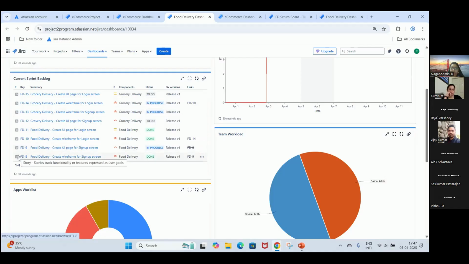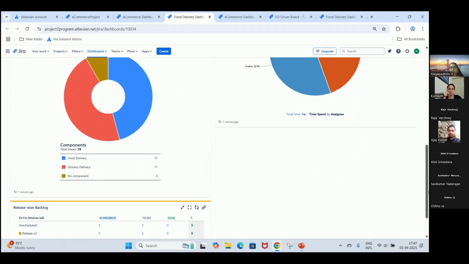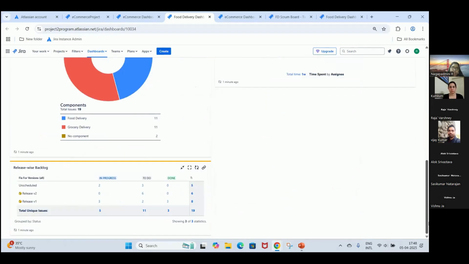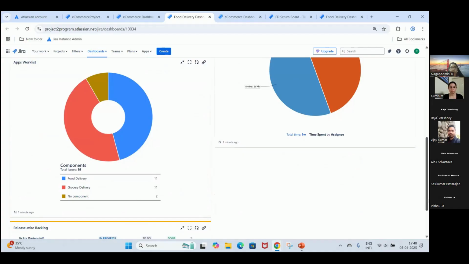These are all stories currently. You may have bugs as well, so that also will come up. And then you want to see your team workload. In this company managed project, you have different settings, so you can have something called components. What I have done in this food delivery app is I have 2 sections: one is grocery delivery and one is food delivery. So I'm trying to understand the backlog, or how my team is working on what type of work for which component. You see that this is for food delivery and the remaining work is on grocery delivery.